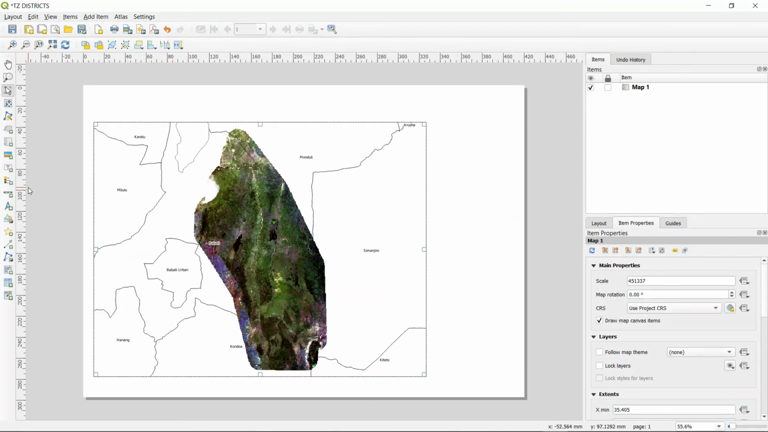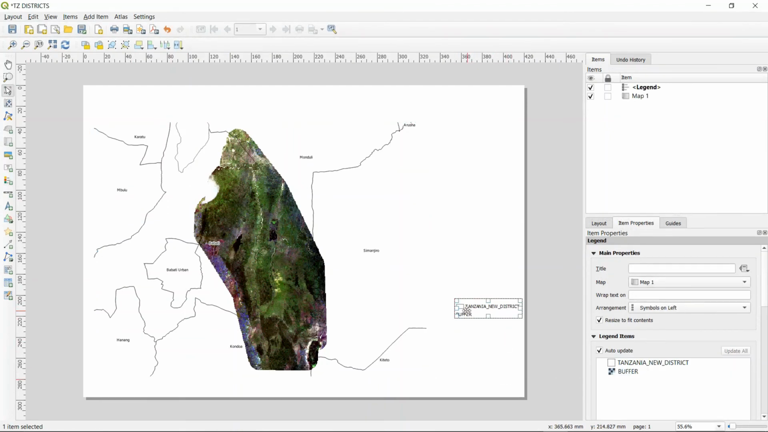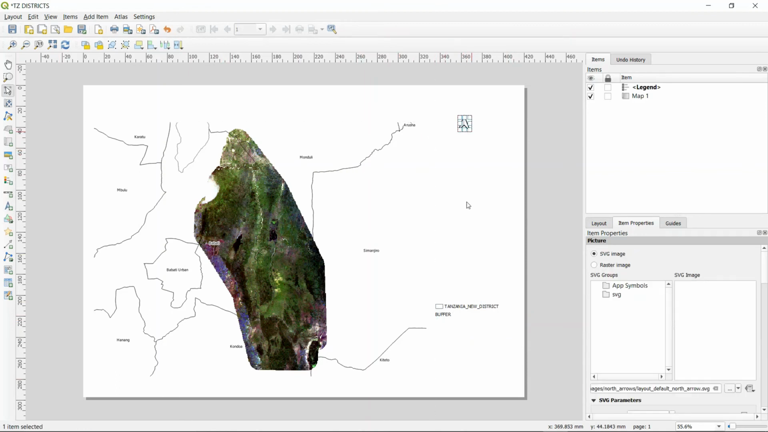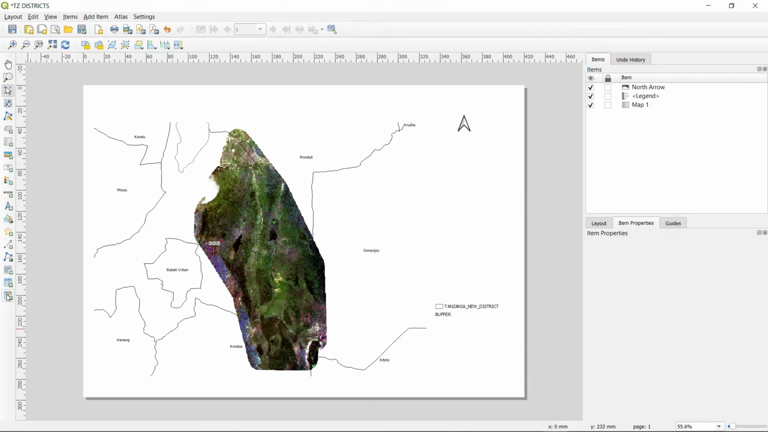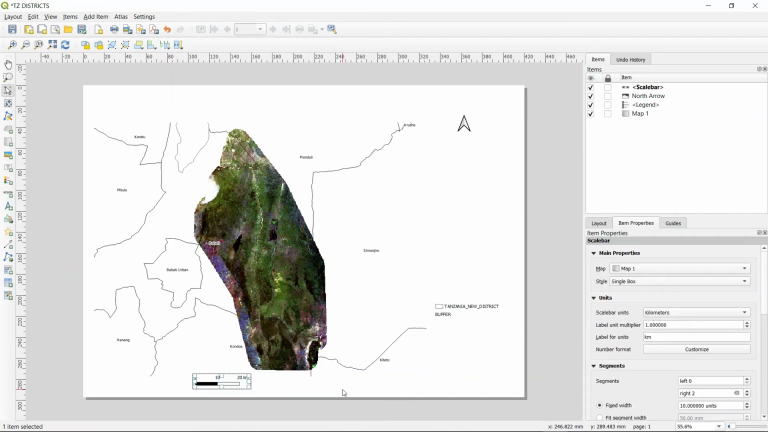As you can see, there are options where you can add things. This is an option to add a legend. You can just draw a rectangle and have your legend. As you can see, we have the buffer and Tanzania, and you can also add a north arrow. You can also add all other map elements. For instance, a scale bar, you can just draw it down here and have a scale bar.